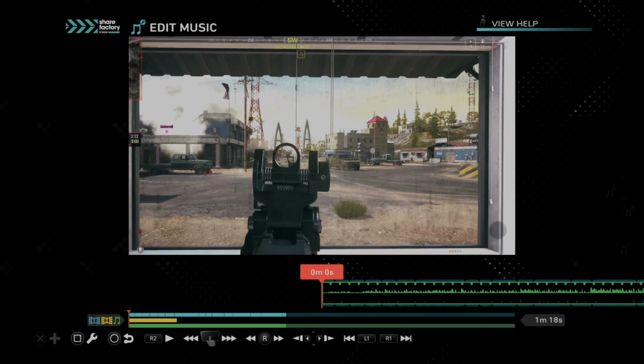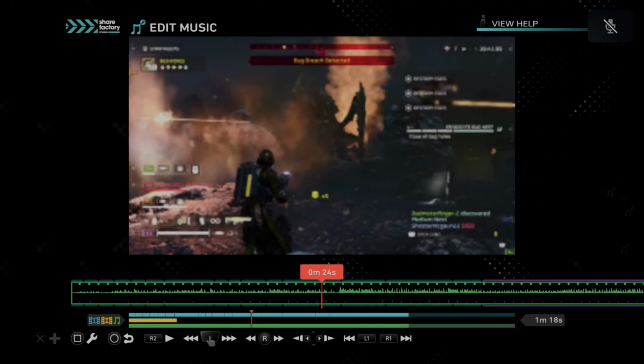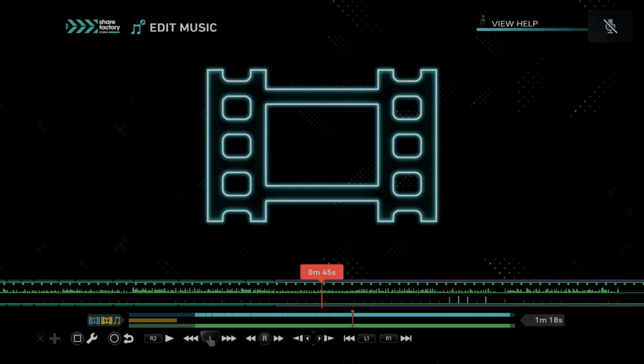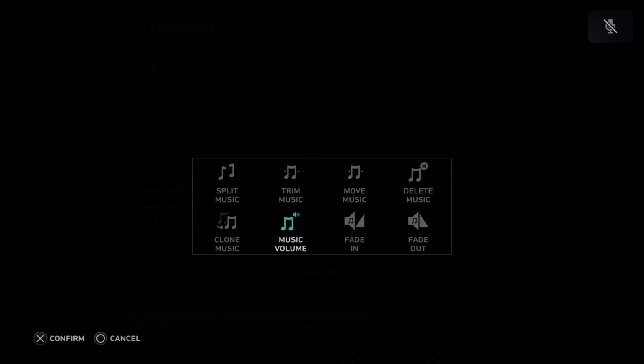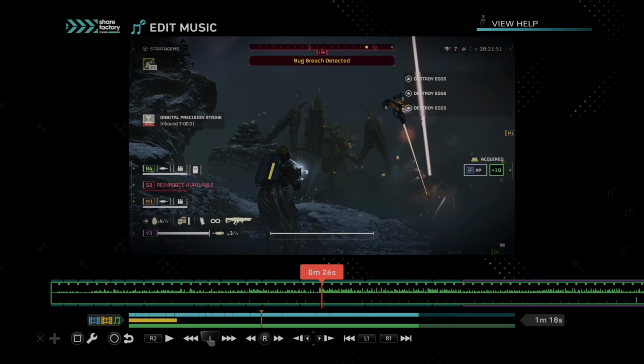So it looks like I got this. I'm going to just start playing this. All right, you can see the music timeline here on the bottom. Then we can edit this. Here's music volume, just press square on it. Most of the time I fade in or fade out. Then you can move the music back and forth, so trim it where you want it to.